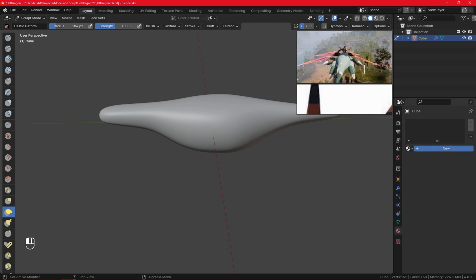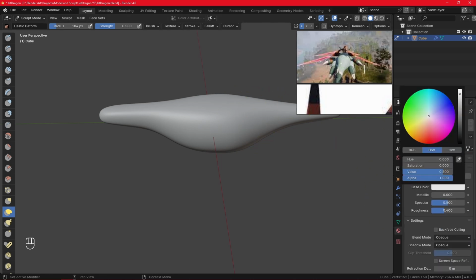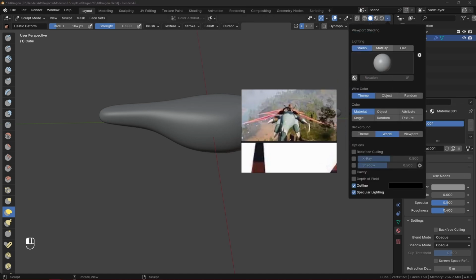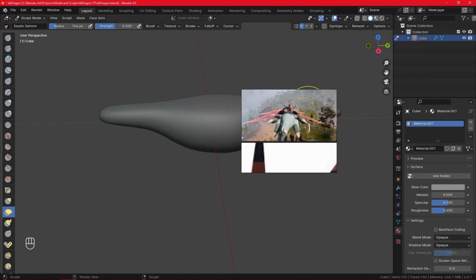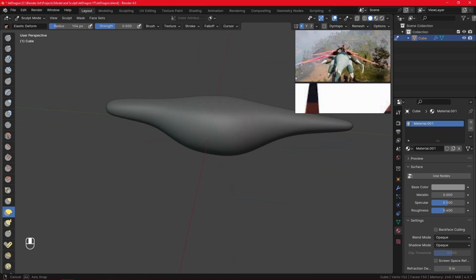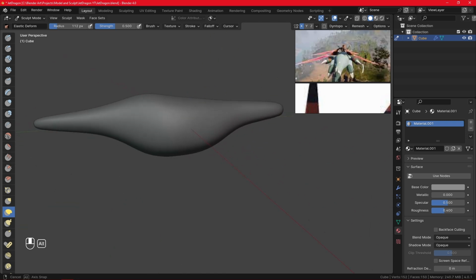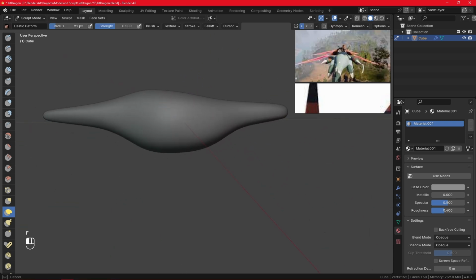Now let me also add a material. Let me make it gray. And I'll also switch the shading to the matcap. That way I can see it a bit easier. And these are the settings that I use while sculpting heads or anatomy, since it gives me a much easier perspective on the shading parts and also some anomalies.